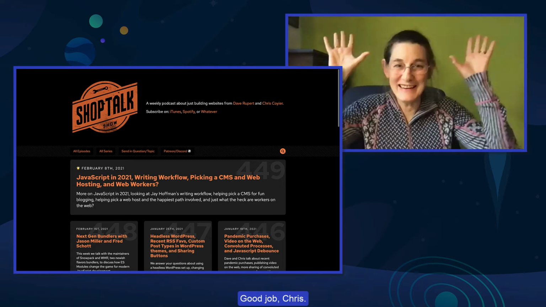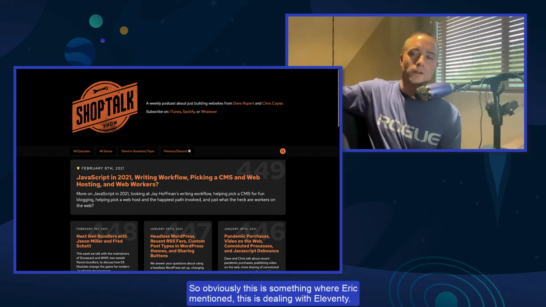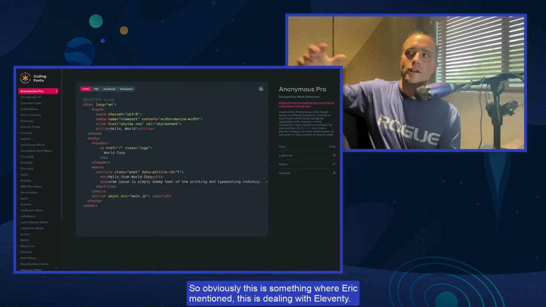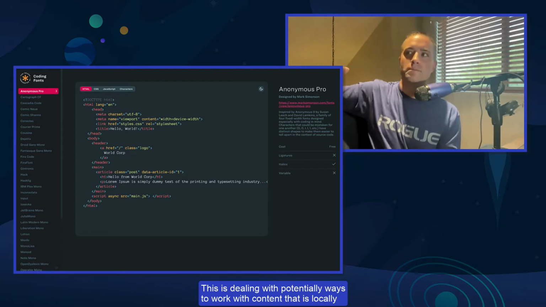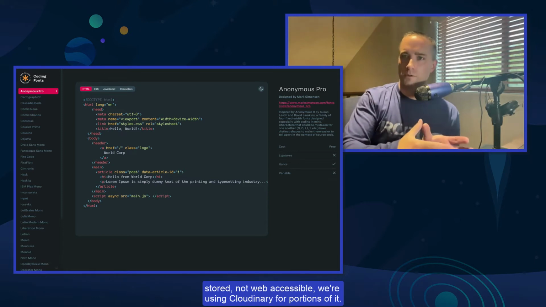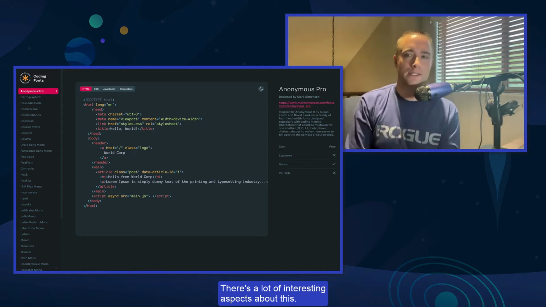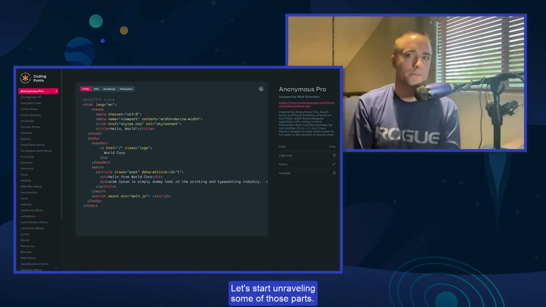It's exploding. Yeah. So talk to us about the project. So obviously this is something where Eric mentioned this is dealing with Eleventy. This is dealing with potentially ways to work with content that is locally stored, not web accessible. We're using Cloudinary for portions of it. There's a lot of interesting aspects about this. Let's start unraveling some of those parts.